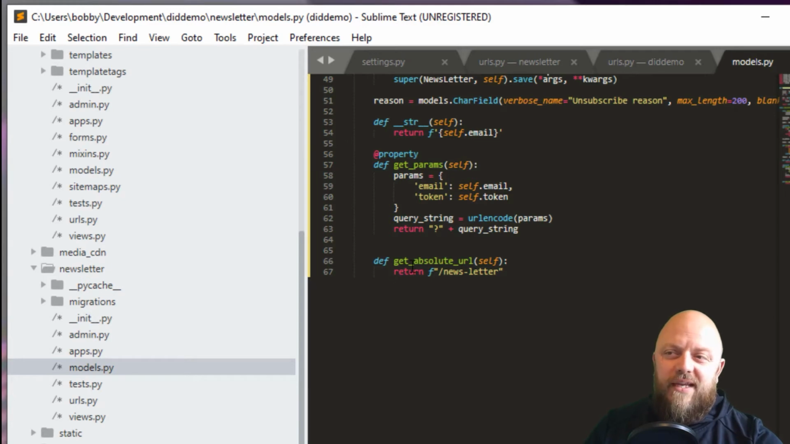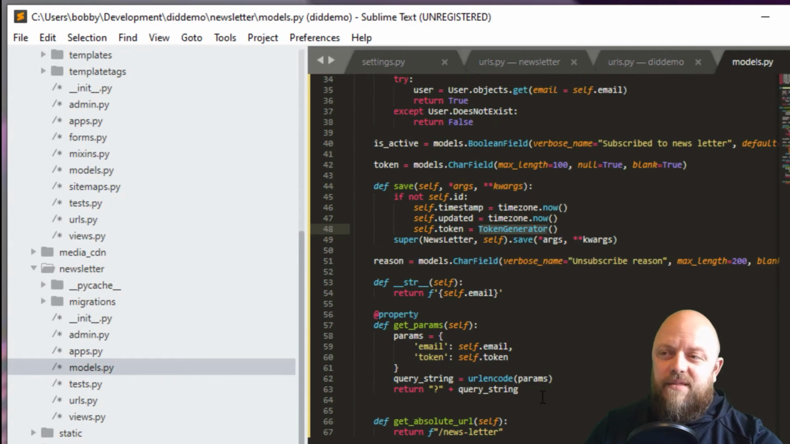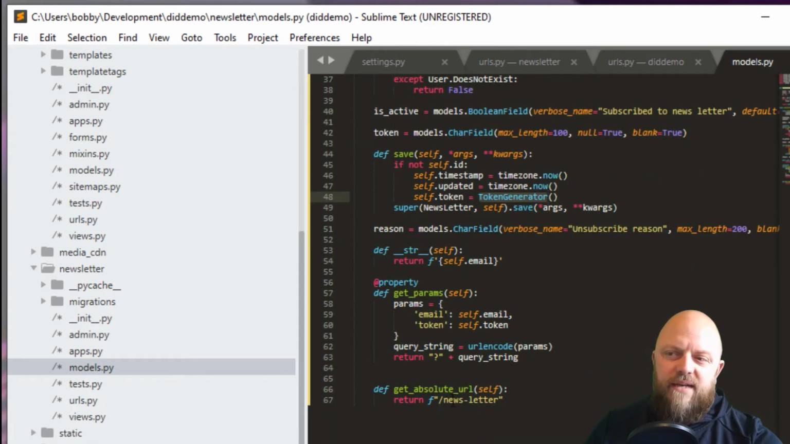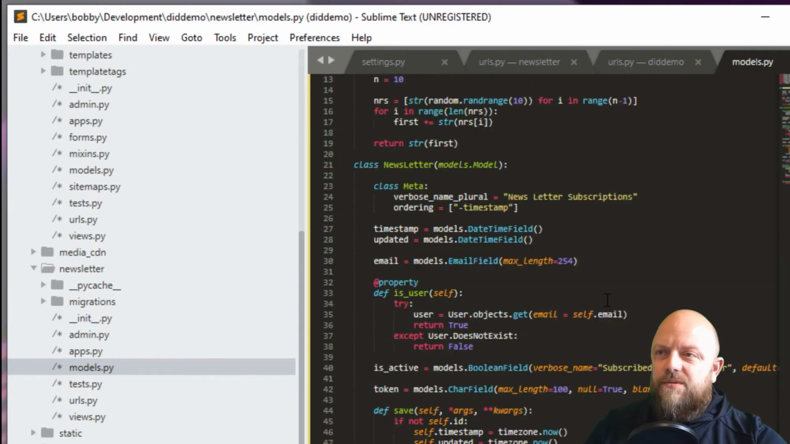And then we've got the get absolute URL method here, which is a method that is part of the models. And we're returning /newsletter, because that is the absolute URL. So that will be /newsletter, and then we'll be appending the params, and that combined will create the unique URL that the users will be clicking on when they click on the email template. So that's the models. Let's save that quickly.